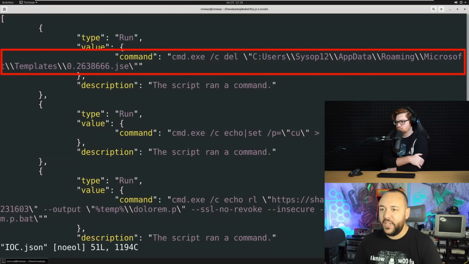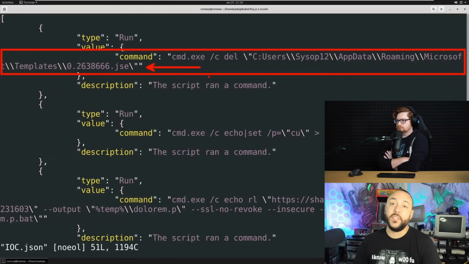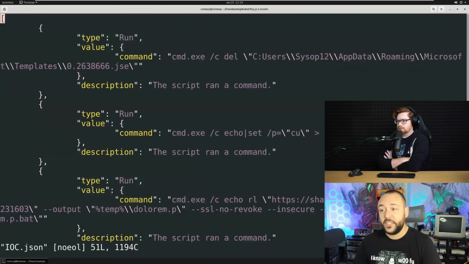So the first command, oddly enough, uses cmd.exe /c, which means run a command. It's going to run the delete command, and it tries to delete an encoded JavaScript file. So JSE, those are encoded JavaScript files. It's trivial to decode them, by the way, but it's just a method that they have. But after that, it starts to get fun.